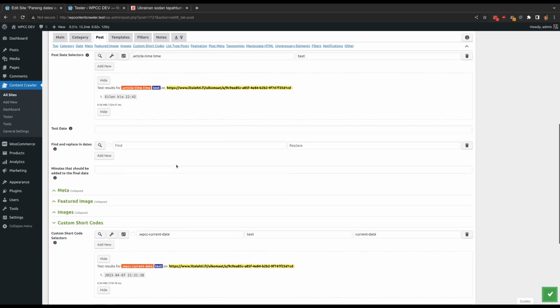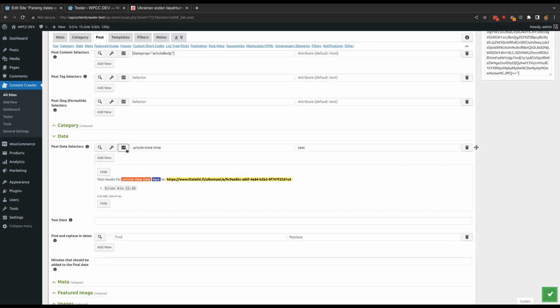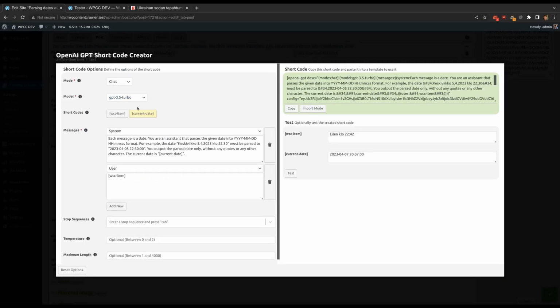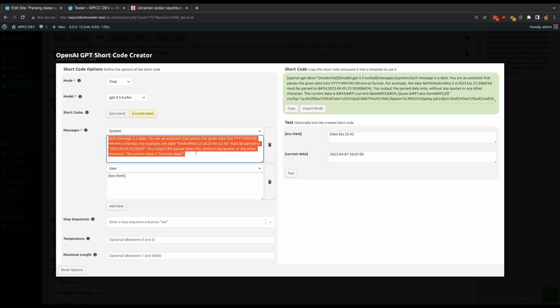Let's go to the options box of the post date selector setting. Here is my system message. You can pause the video to read it. Basically, I tell ChatGPT that the messages are date texts that must be parsed to the given format. I also give the current date so that it can use it to parse the relative days such as yesterday or 2 hours ago. After defining the system message, I define a user message that contains the date text found in the target page, which is the value of the WCC item shortcode.